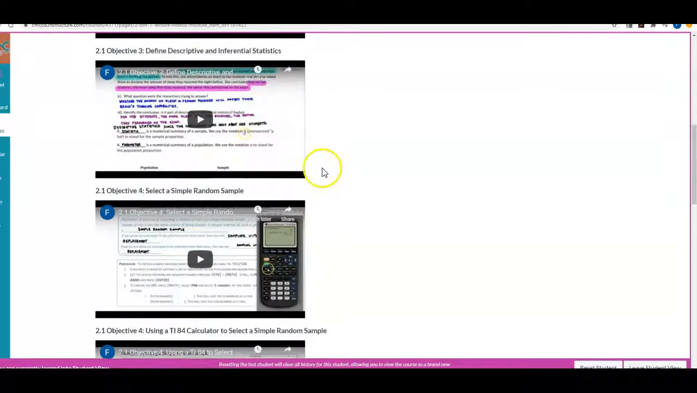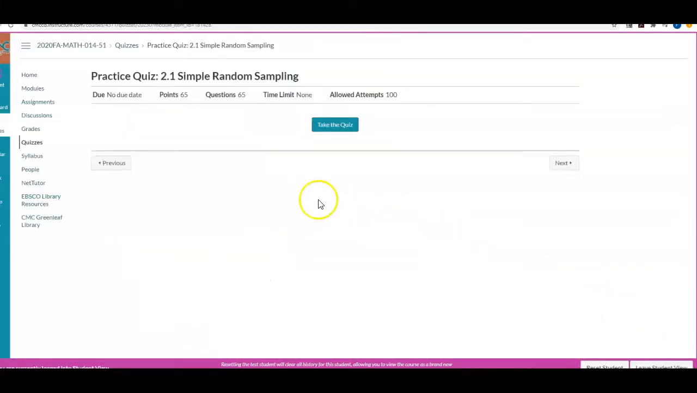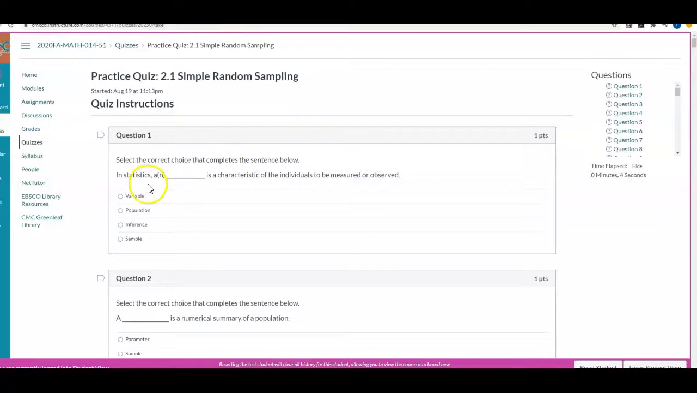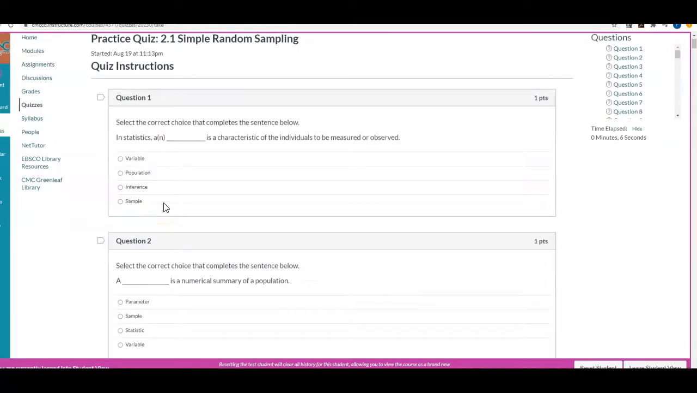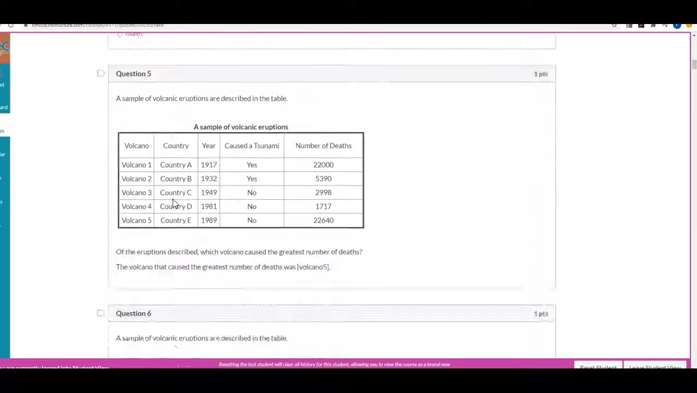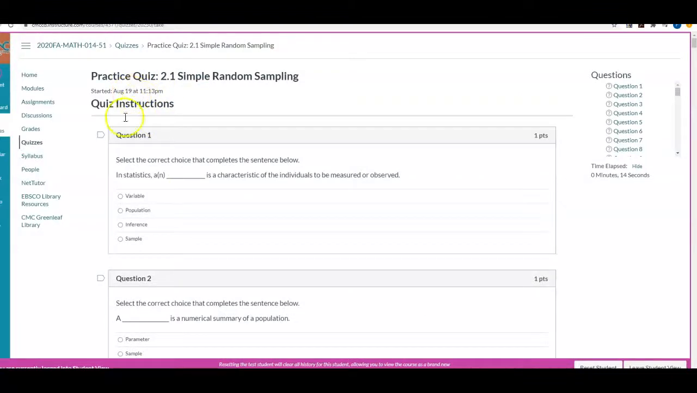Now, once you've completed looking through the videos and the lectures, the next part for this section is the practice quiz. You can take it as many times as you want. It's not graded, it's a practice quiz. When you take the quiz, you can see the questions that are listed there. So you can go through the questions, and therefore you have that for 2.1.